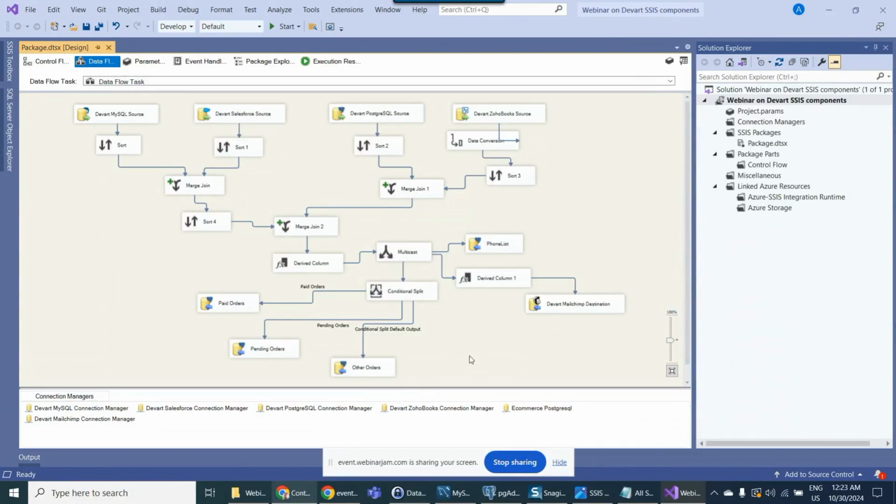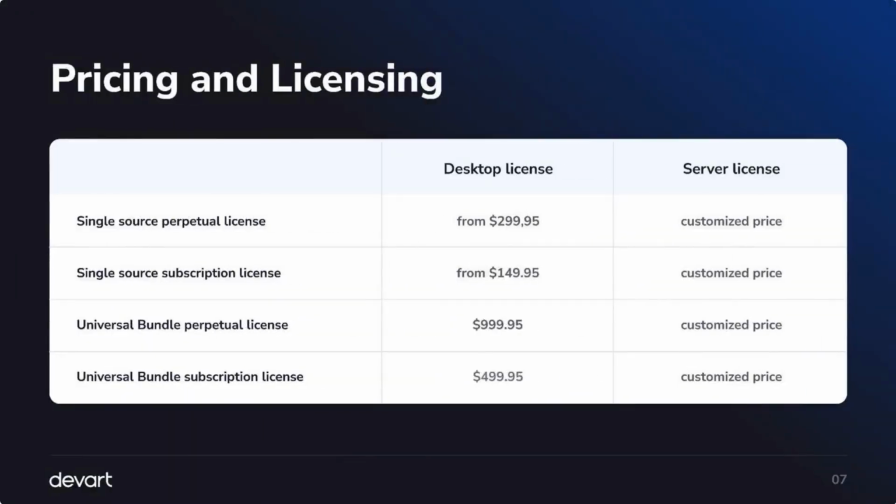Okay, so that's my screen, and it's time to talk about the pricing and licensing. How to license Devart SSIS components. There are two main pricing models available: perpetual and subscription. With perpetual, you have a lifetime license of the product. With this option, you get 1 year of support, maintenance and upgrades free of cost. And you can extend this support for up to 3 years or even more if it is required for your project or tender. So let us know.